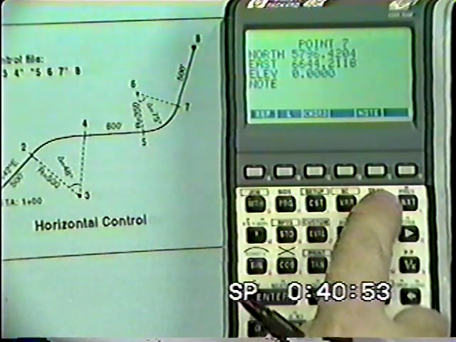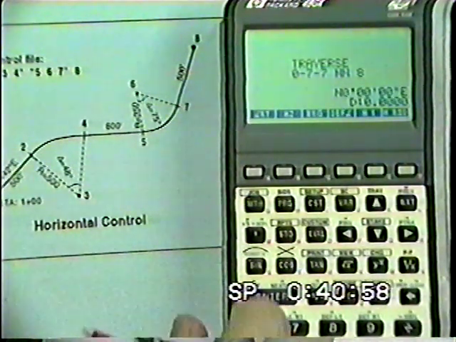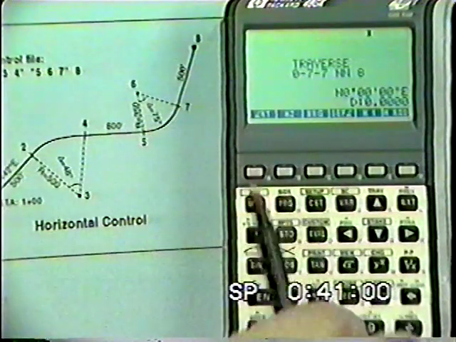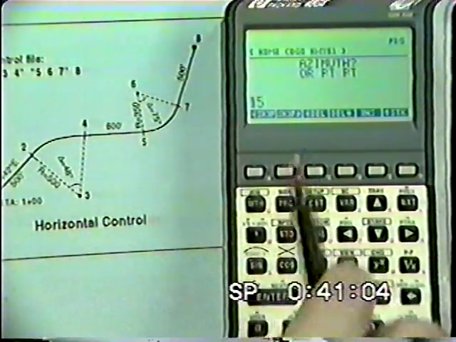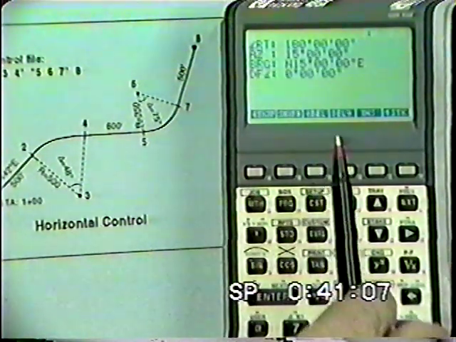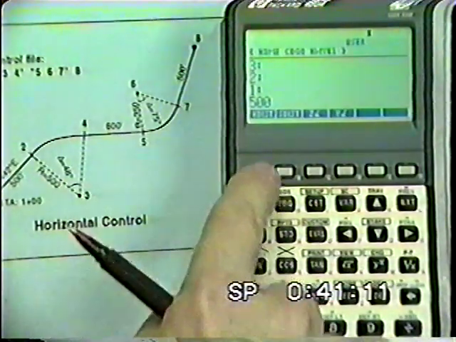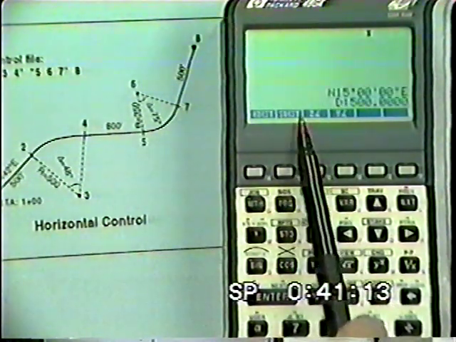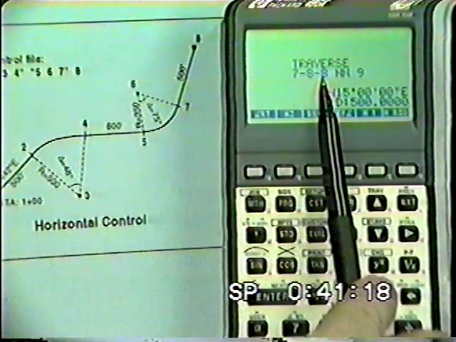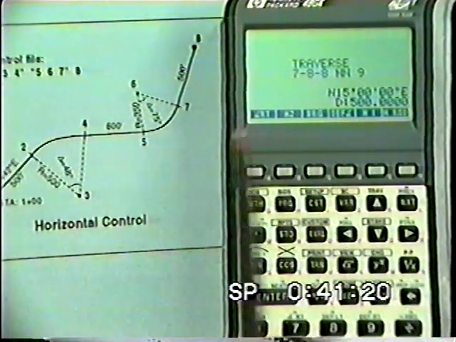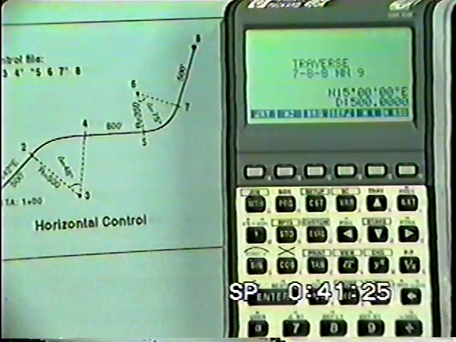We're ready now to traverse one more time, and if we press Azimuth, the azimuth is 15 degrees. Press Enter for a distance of 500 feet, horizontal distance, and now it has stored 0.8. We're occupying 8, we've stored 8, the next number is 9, so we have traversed through the curve, storing the points by coordinates.